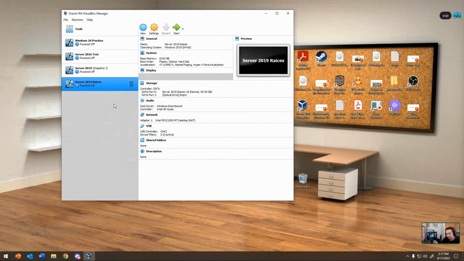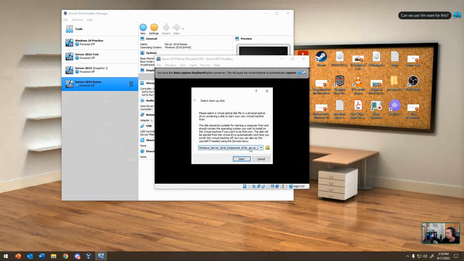Now you have to install the ISO. I have a few ISOs right over here, including this one. The easiest way to do it is to just hit start, and it's going to try to start the VM. Immediately, it's going to go to the drop down and ask you to pick that ISO.